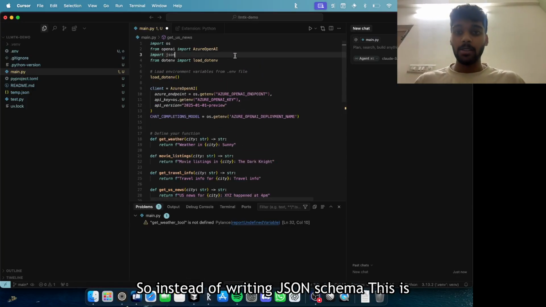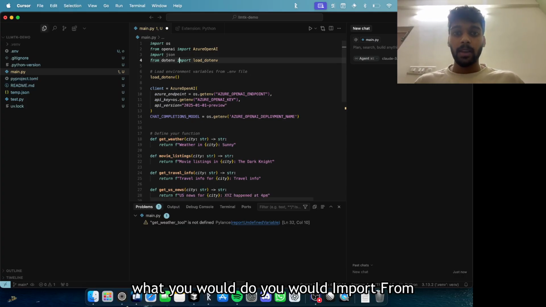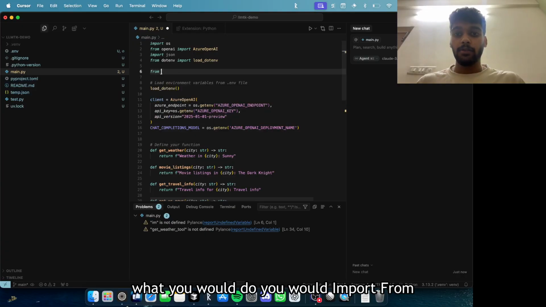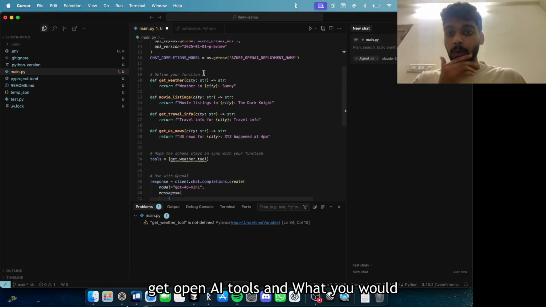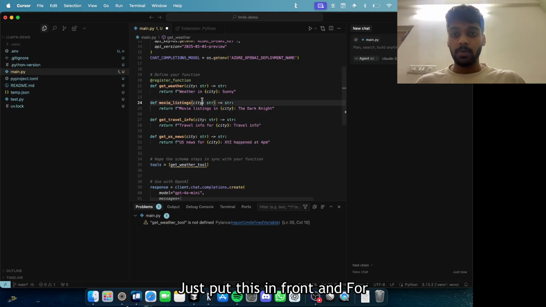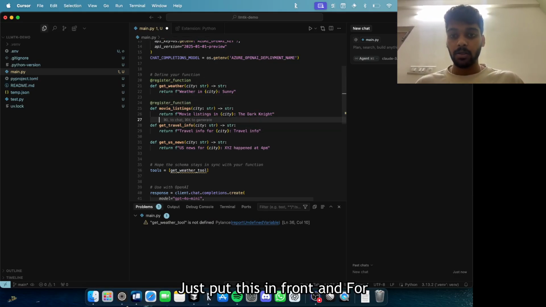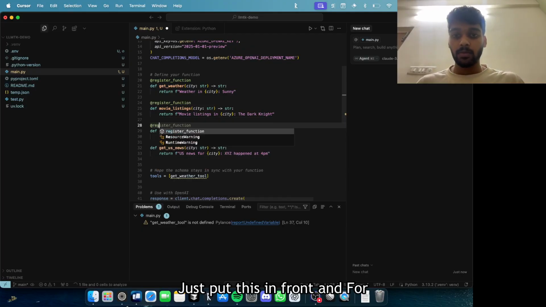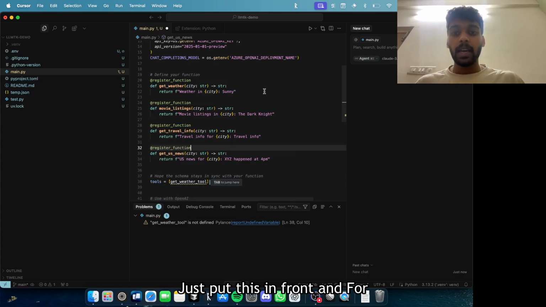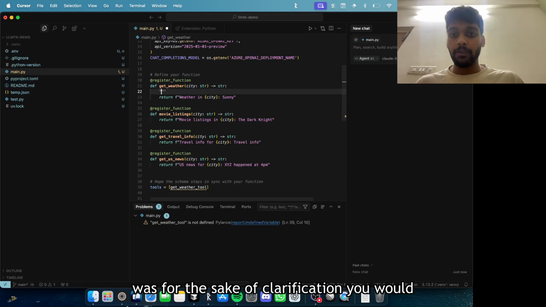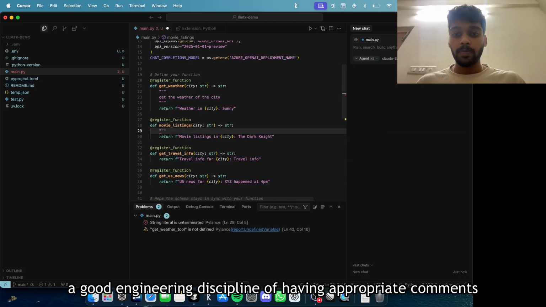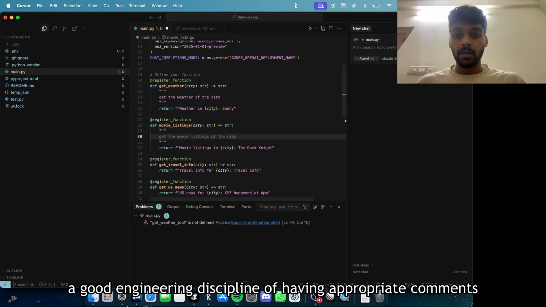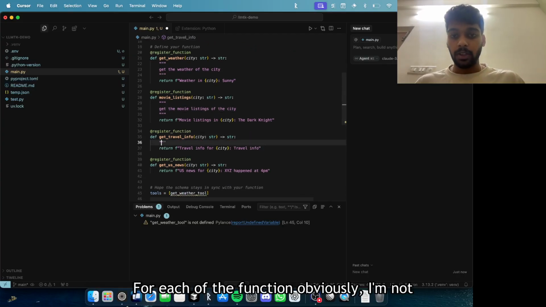So instead of writing JSON schemas, this is what you would do. You would import from llmtk the register function and get OpenAI tools. And what you would do is just use the decorator. Just put this on top of your functions. And for the sake of clarification, you would put a docstring with the description of the function itself. So it enforces a good engineering discipline of having appropriate comments for each of the functions.